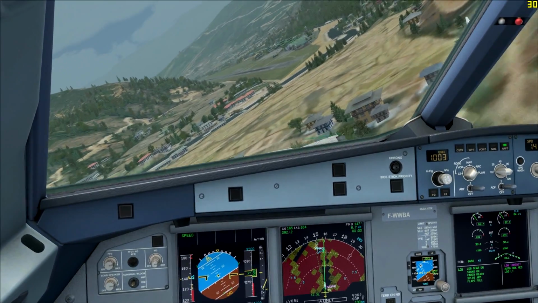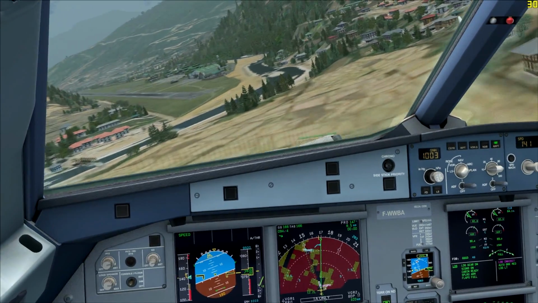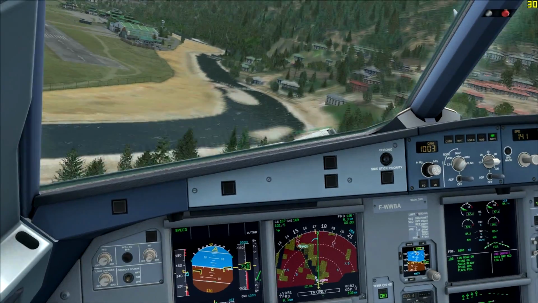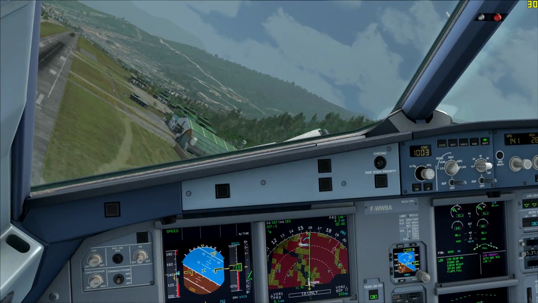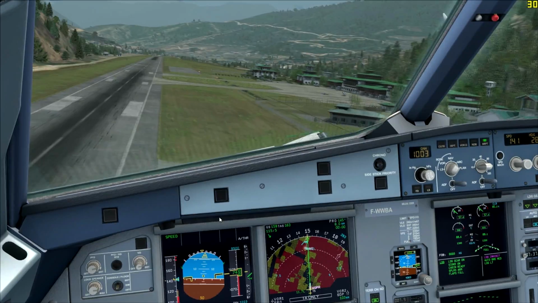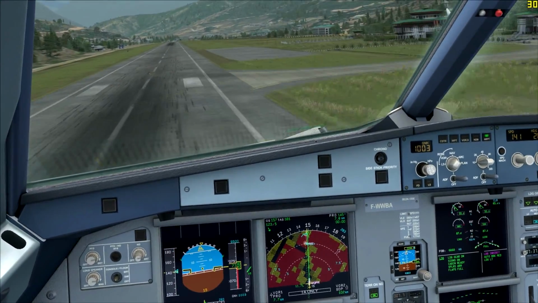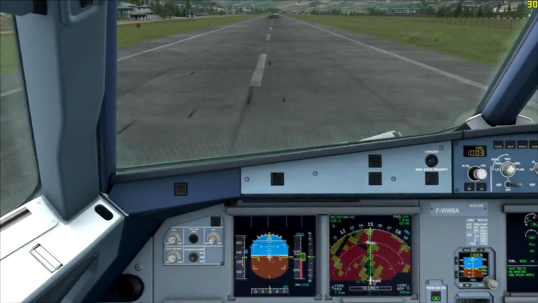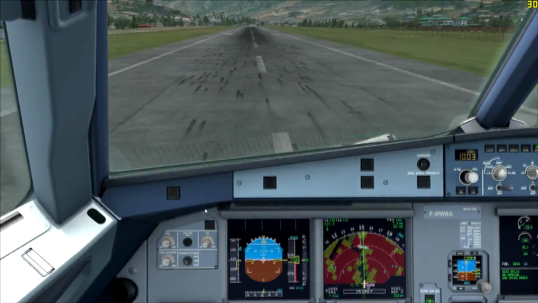300. 200. 100. 70. 60. 50. 40. 30. 20. Retard. 5. Okay, not the most beautiful landing the world's ever seen, but anyway, never mind.